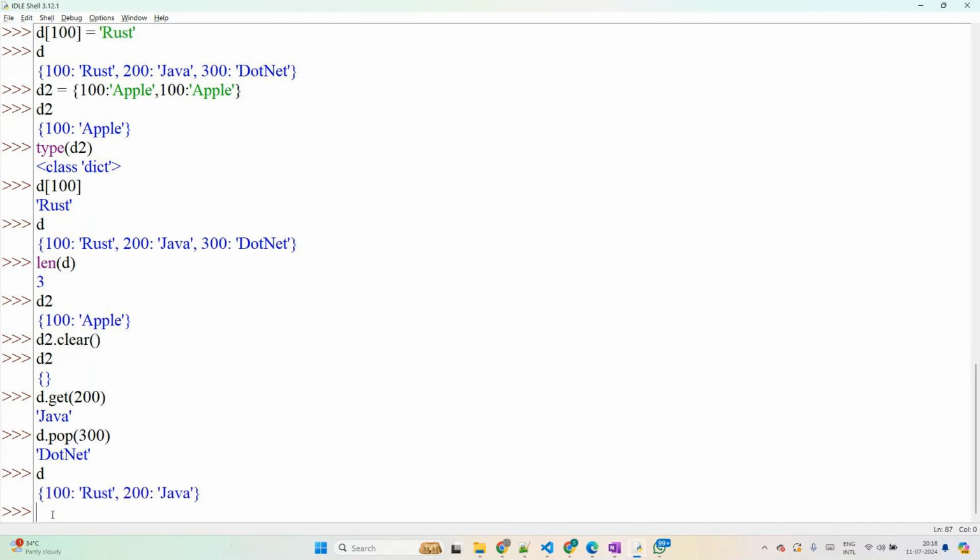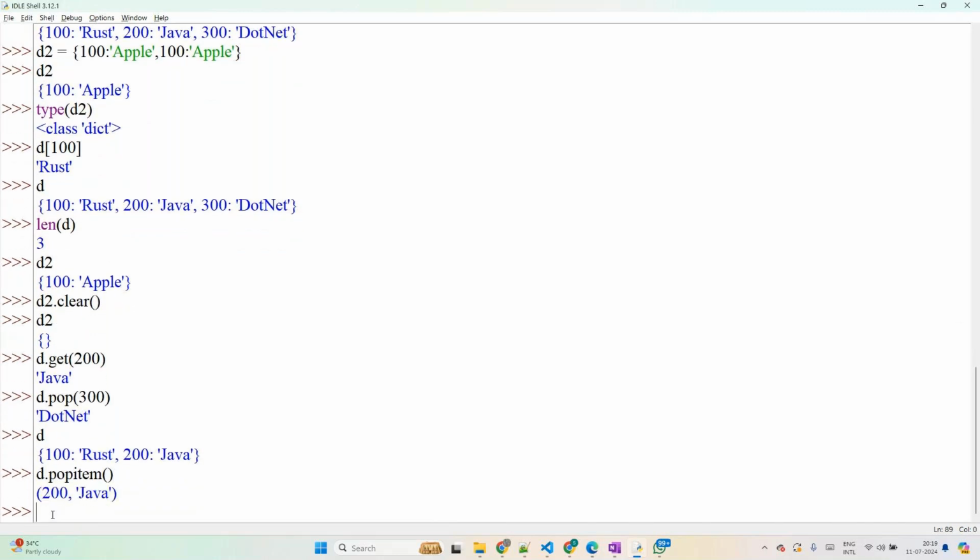Okay. So we have popitem, right? d dot popitem. If I give it like this, what will it do? It will remove the last item from the dictionary, and whatever item it removed, it will return. Why does it return a tuple? Because this is the key and this is the value, so the key-value pair is returned in a tuple. Okay, understand, right? Yes.